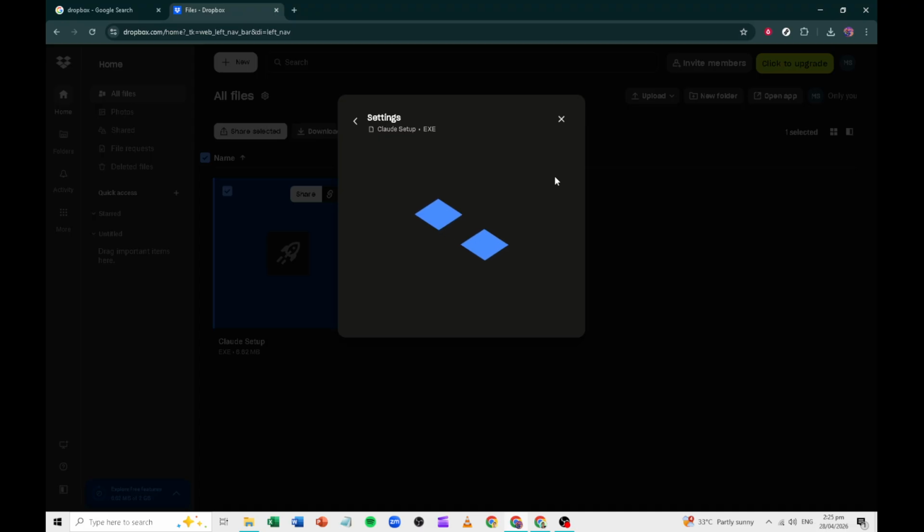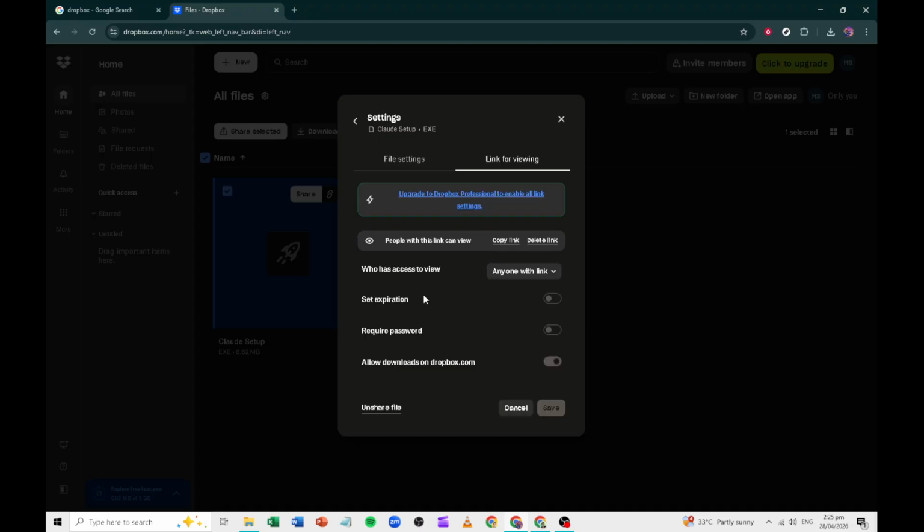Choose Can View when you want to keep your original untouched. Recipients can preview and download, but they can't change anything. For sensitive documents or final deliverables, View Only is often the safest pick.